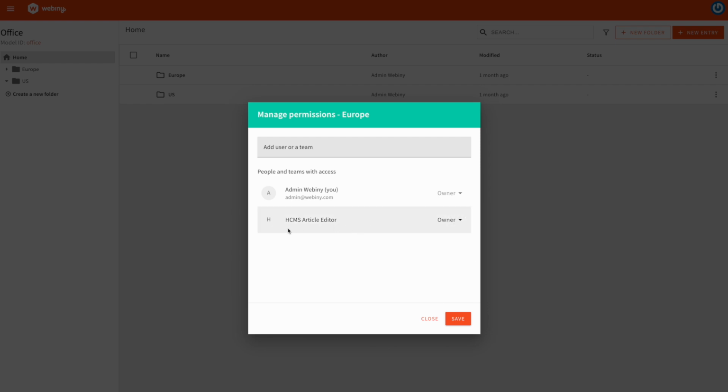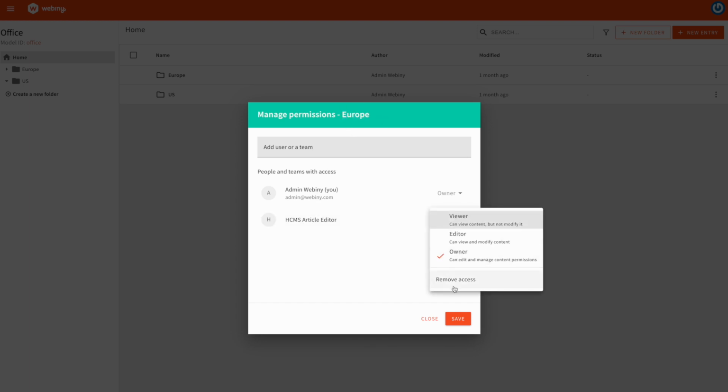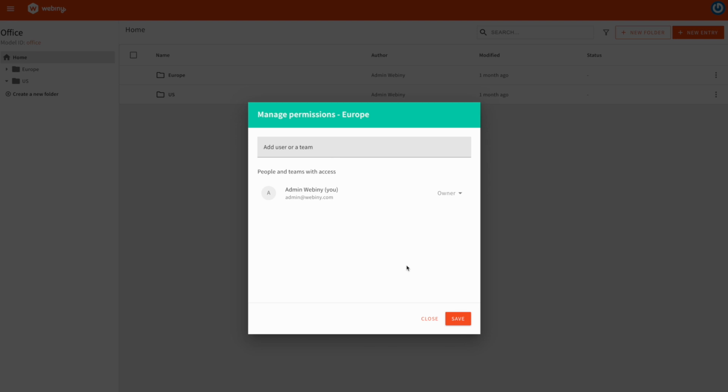And in case we don't want this team to be able to see this particular folder, we would just remove their access. So they're not on the list, so they can't see that content at all, right?